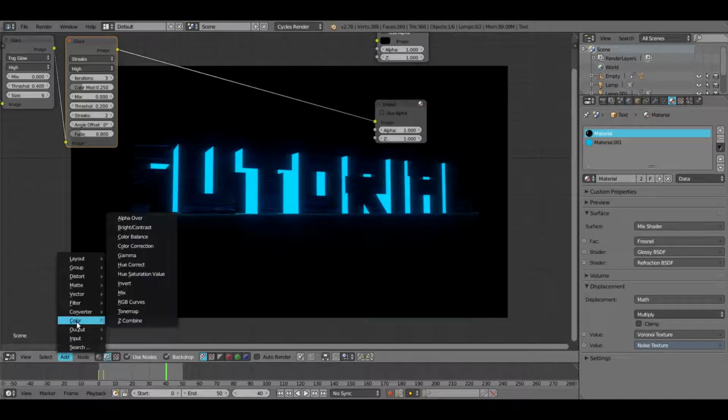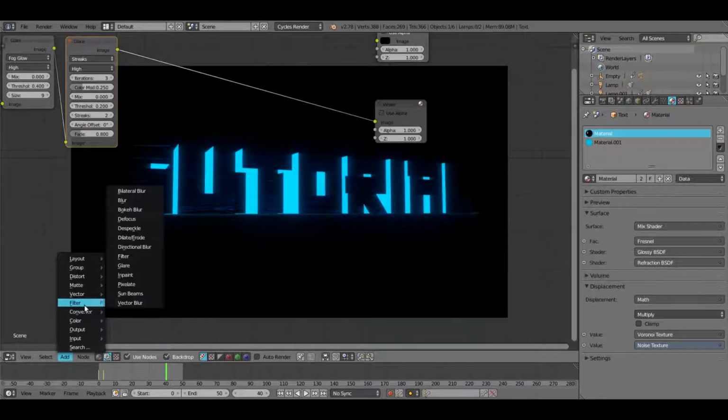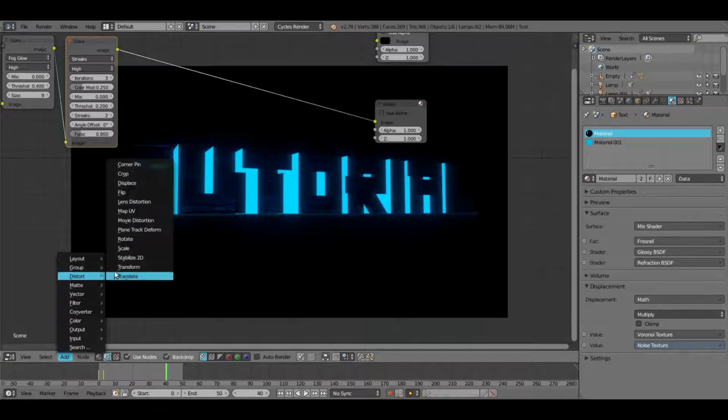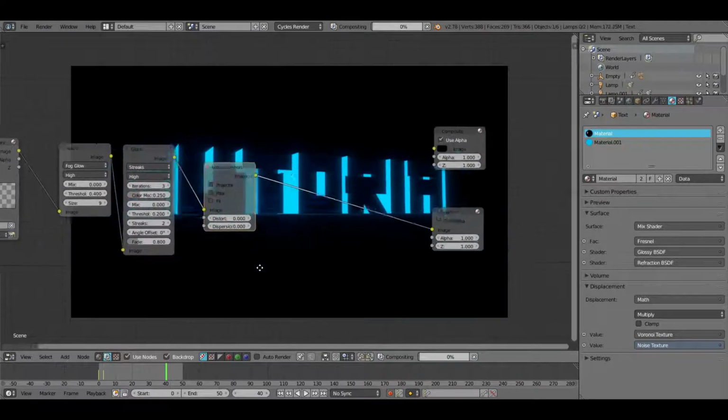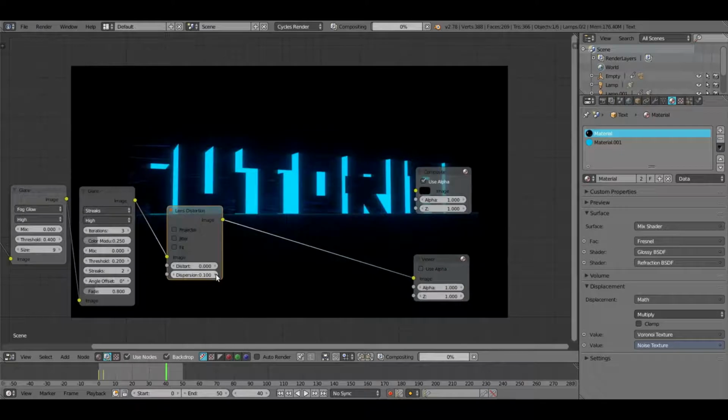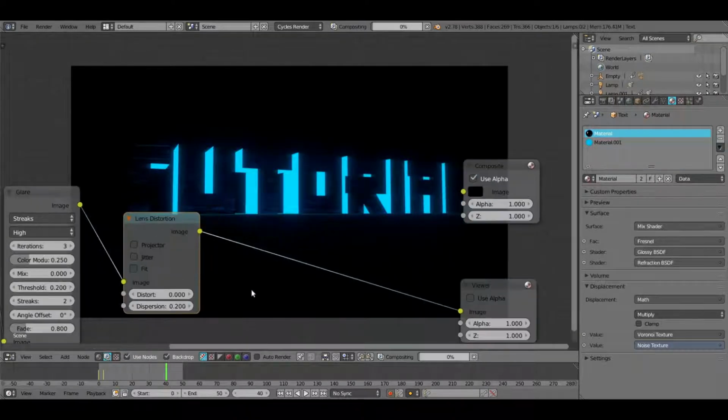And for one of the last things I want to do, we would usually do vignette, but we don't actually need to do that since this is already such a dark scene in the first place. I want to add in a bit of distortion, so we'll go ahead and add in some lens distortion, hook that up right in between all of those, and we will add in some dispersion. So we'll go like 0.2 dispersion.